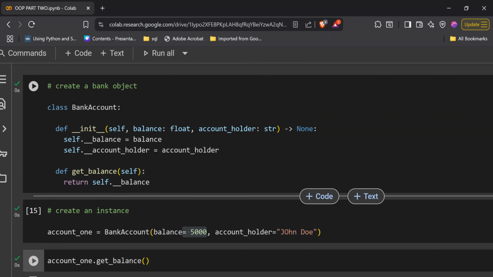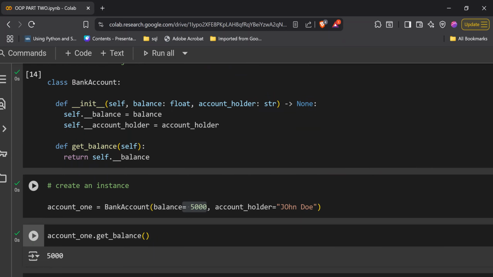Now, what have we been able to achieve? What we've been able to achieve is that now people can see the balance the exact way we want them to see it. We are the ones controlling how they see it, how they get it. It's not that they can just run self dot balance. We are the ones controlling how they see it.